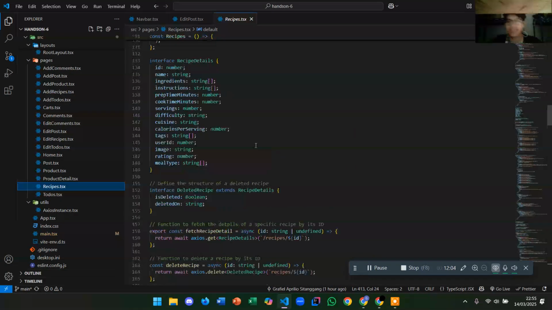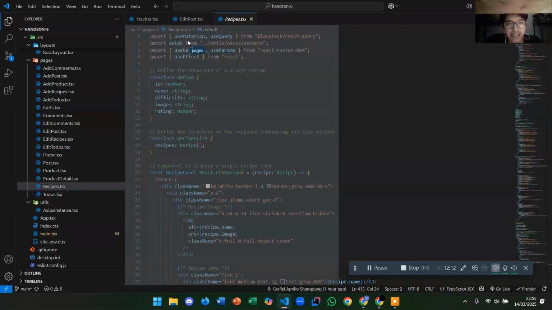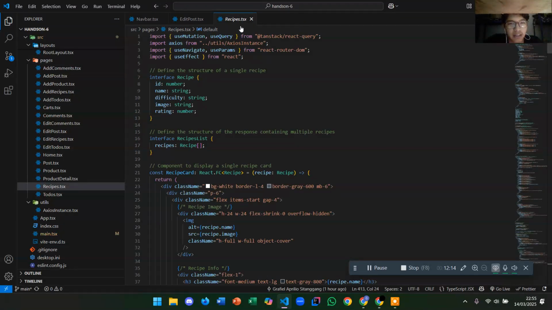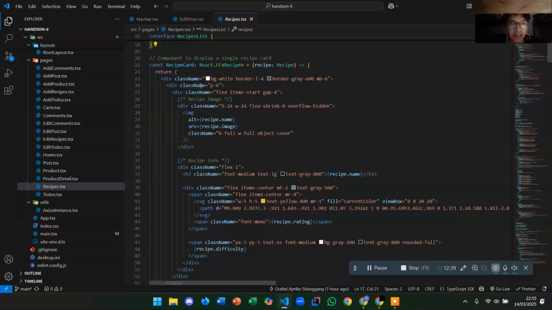Recipes. Now this is interesting, because they have images in them. So as usual, you import the necessary stuff: the mutation, the query, the JSON, the param, the useEffects. As usual, you define the structure, what data is what type. You define the structures of the response, stuff like that.